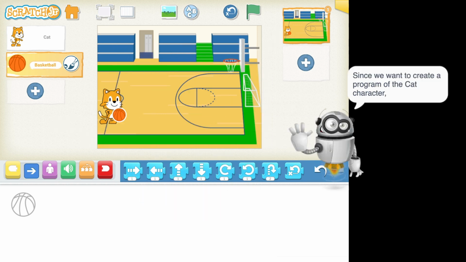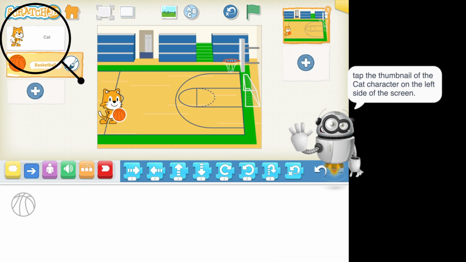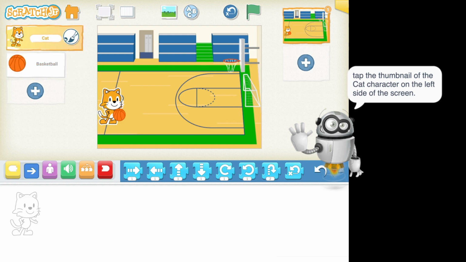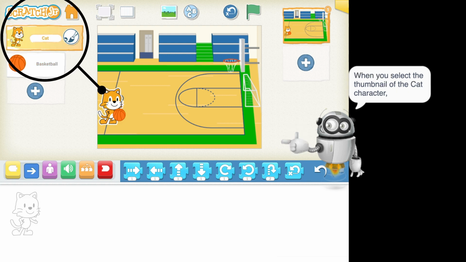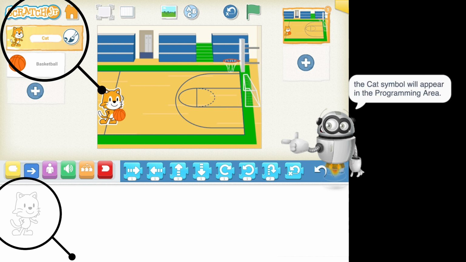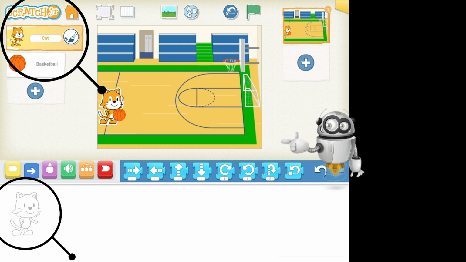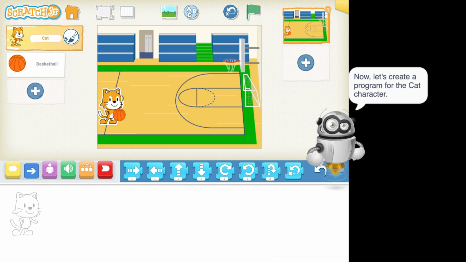Since we want to create a program of the cat character, tap the thumbnail of the cat character on the left side of the screen. When you select the thumbnail of the cat character, the cat symbol will appear in the programming area. Now, let's create a program for the cat character.